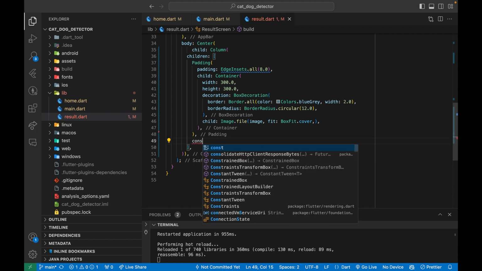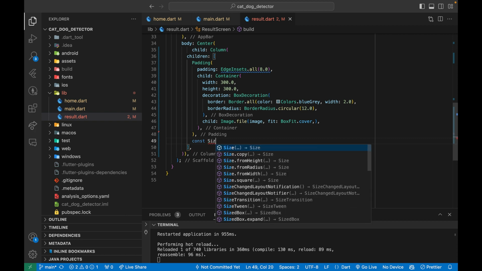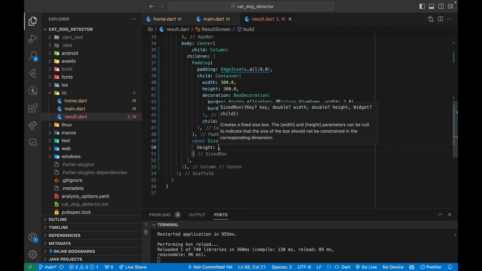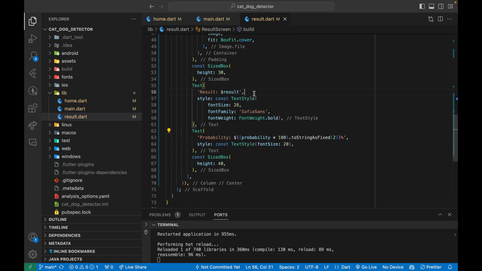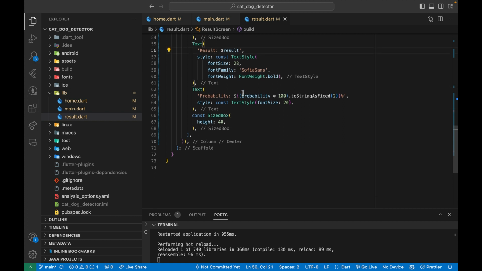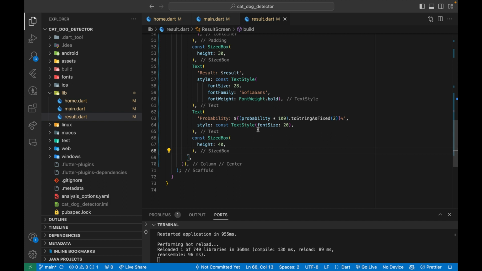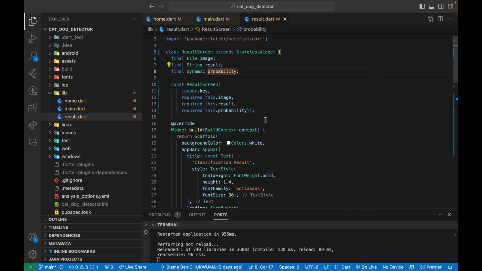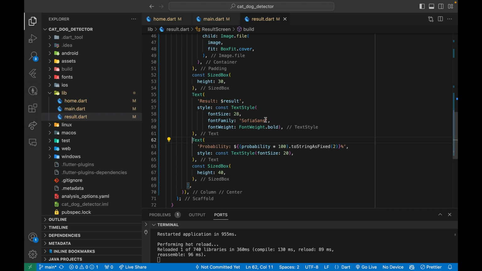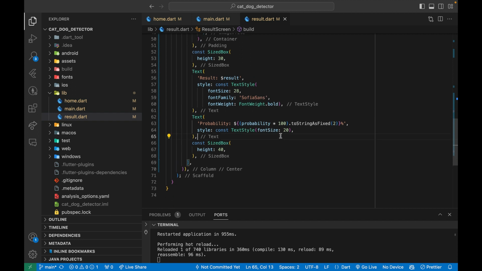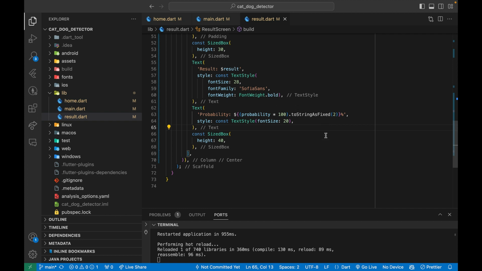So I'm just going to add some spacing at the bottom here. I'm just going to add a SizedBox with a height of 30. Over here, I have my text that shows the result, and I concatenated this with the result. And here we're going to have probability. We're going to have some calculations here for probability that multiply what we have by 100 just to show the probability, and we're going to have it to 2 decimal places.